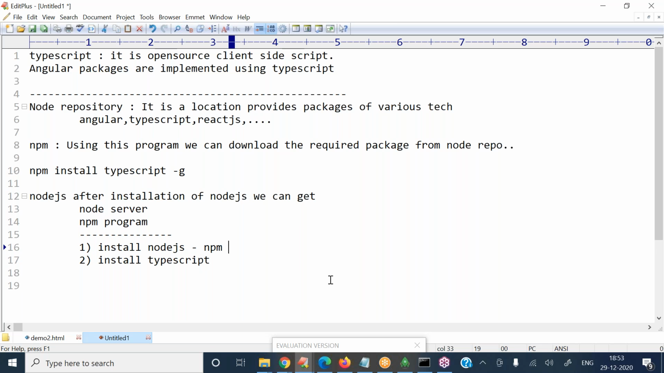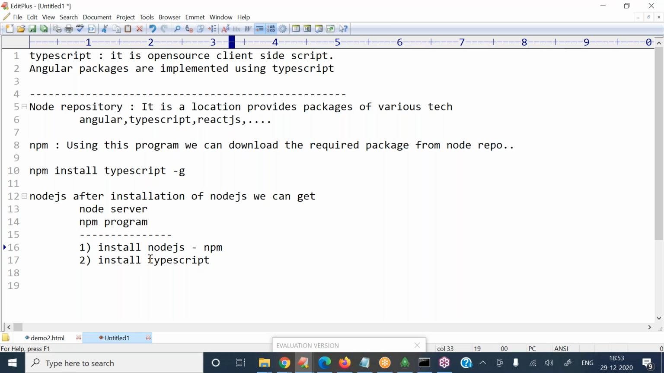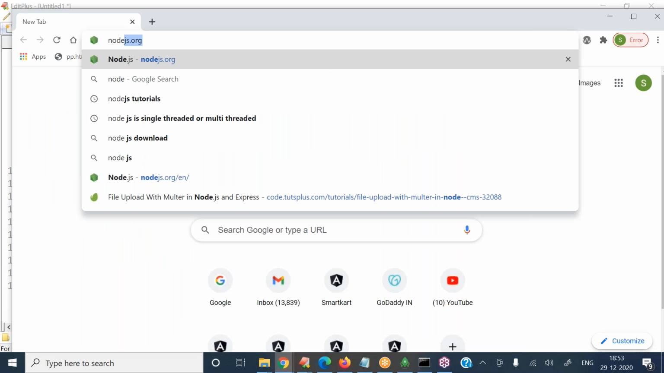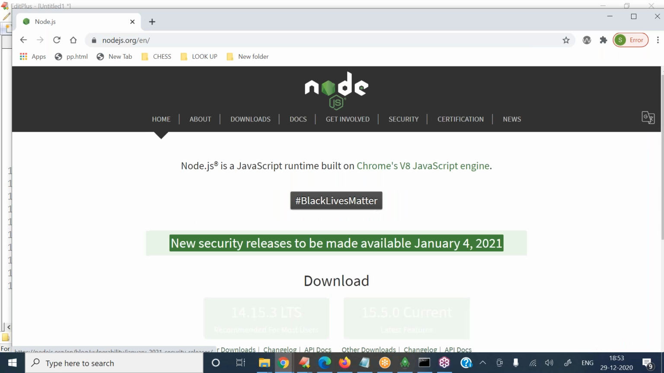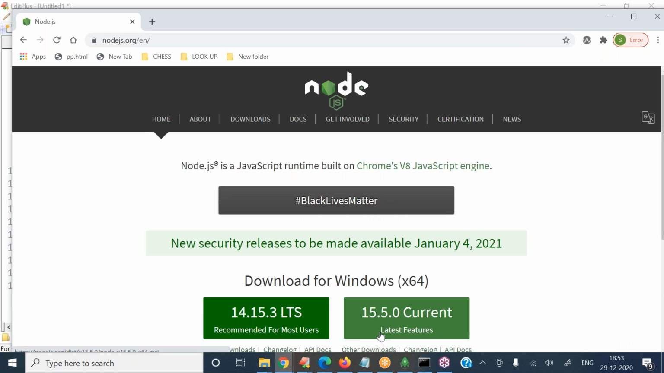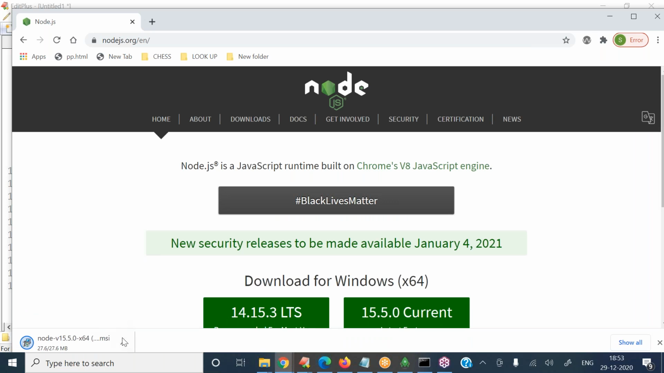Now we will discuss how to work with those things. I already explained this concept, just a refreshment. So Node.js we are installing first of all. From where? Nodejs.org. From there, download this software, version 15.5, the current version, and the installation is very simple. Double click on this, next, install. That's the procedure which we are using.